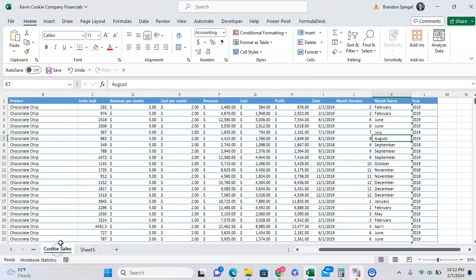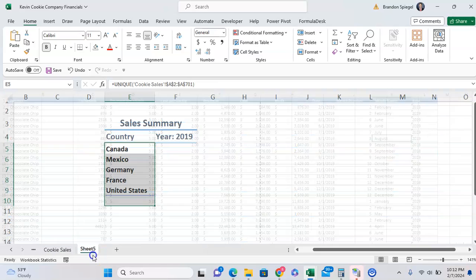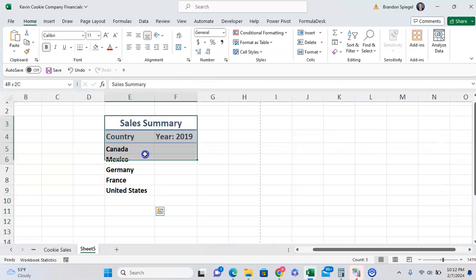So here we have cookie sales data, and we want to have a summary table for the total sales by country for the year 2019. But in our formulas, we want to just grab 2019. And because of formatting constraints in our summary table, we can only use two columns. So at a higher level, what we're going to do is just grab 2019 and use it in our SUMIFS formula below.